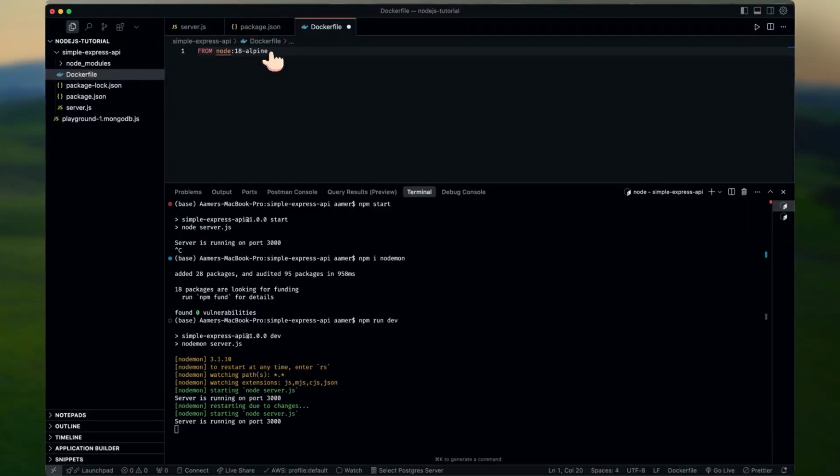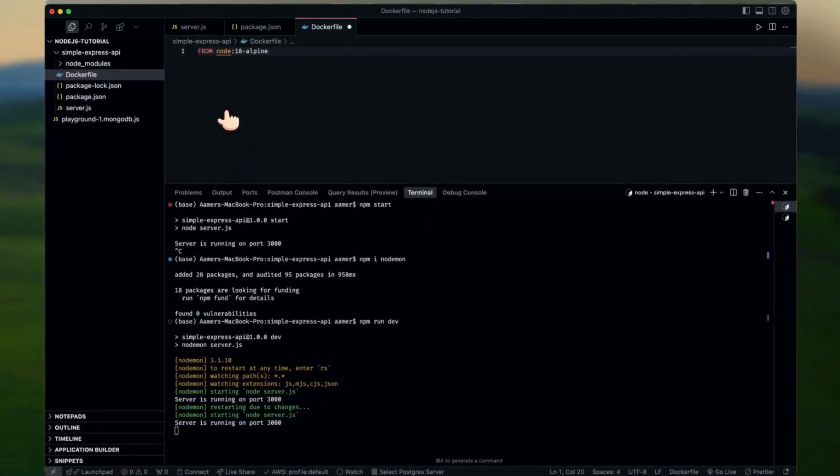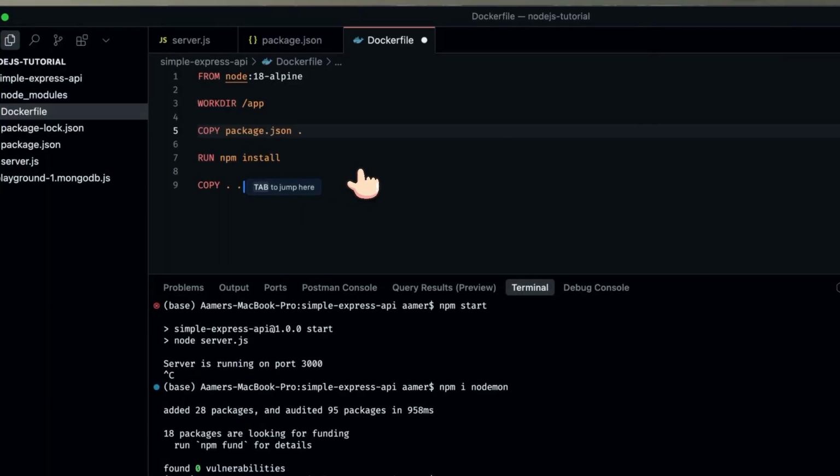Okay. Now the second thing is that you are giving an instruction to Docker, telling it that based on this instruction, you need to create a container. What kind of container? A Node.js container. That's it. Now inside that container, you need to create a working directory called app, which means inside that Docker container, you need to create an app folder. Keep it simple.